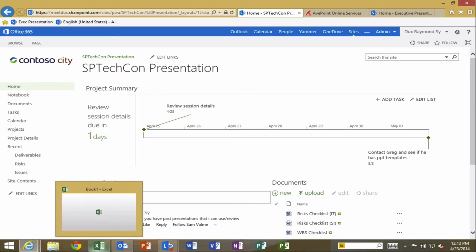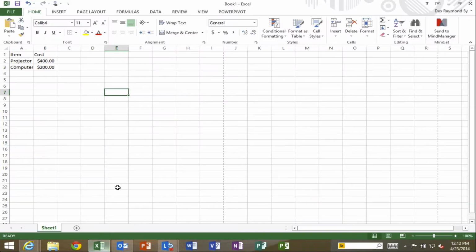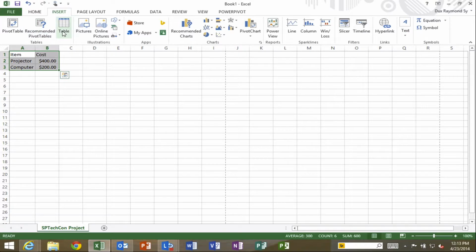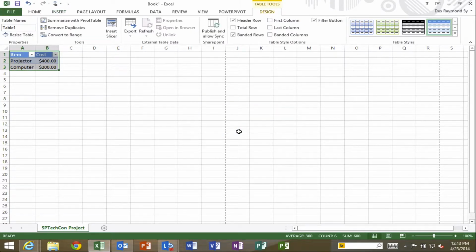Let me show this. So I said, all right, here's what we're going to do, Miss Sally. I'm going to fire up Excel, and I'm just going to put in some information: item, cost. Let's say for this project we bought a projector, and that's how much it costs, and I'm going to call this sheet the SP TechCon project, whatever. Then after I enter all this stuff, I will take all this information and insert what's called an Excel table. It's all out of the box. By the way, friends, I'm not doing anything special here. It's all part of Excel.